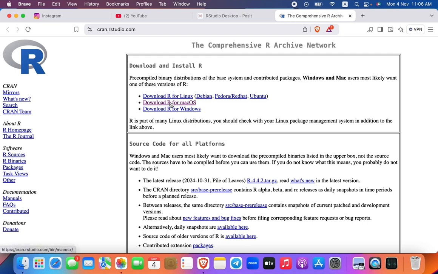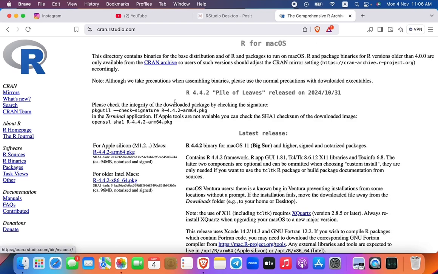So I'm going to go to the RStudio page, and right here you're going to see R 4.4.2, and I'm going to download that package. After you download it, you're going to follow the prompts to install it on your device.